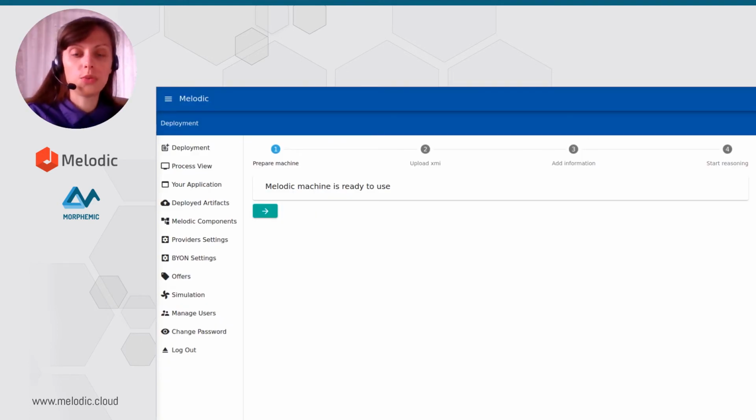Now I would like to present how to automatically deploy your own application with the Melodic platform. I will perform the deployment of a Spark-based application. We will monitor application metrics and observe the reconfiguration process, which is done by Melodic for reasons of optimization. My Melodic platform is installed on a virtual machine on AWS and it is up and running. I'm logged in.